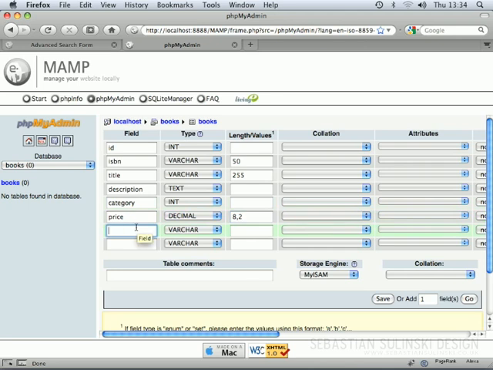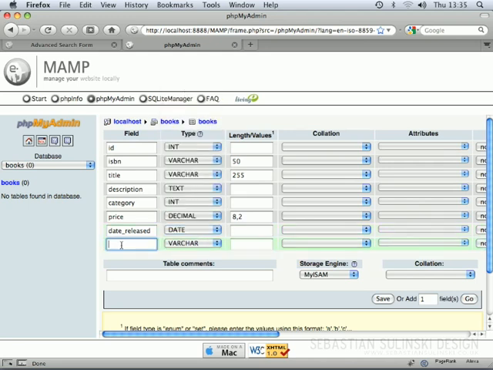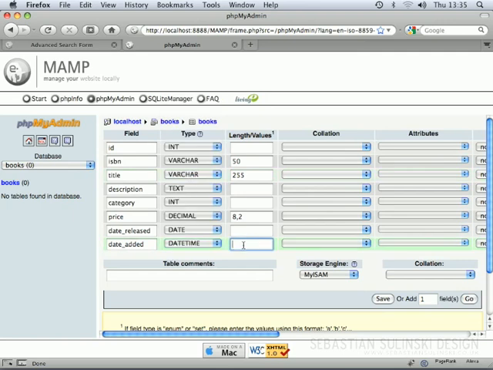After price, we have date released, and this will be date, there we go, and then we have date added, and this time we'll make it date and time, so that we can also record the time.